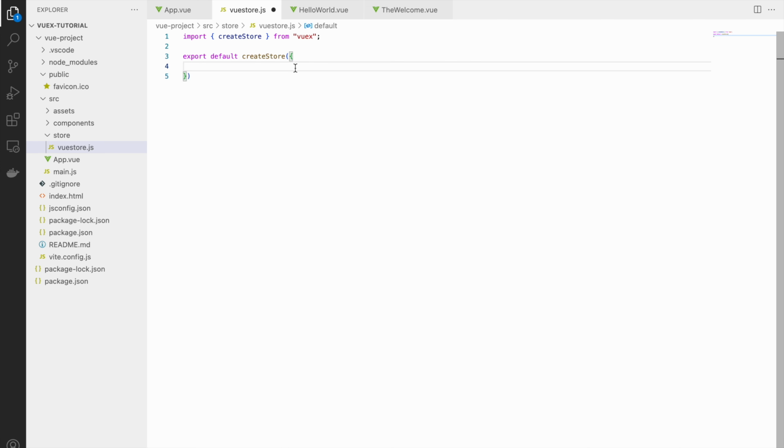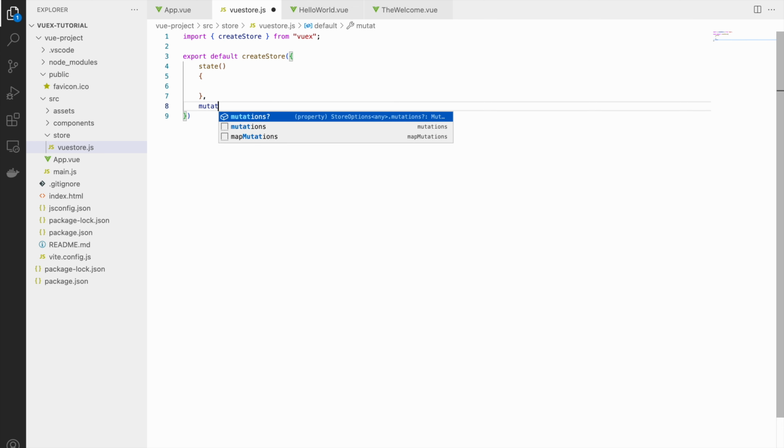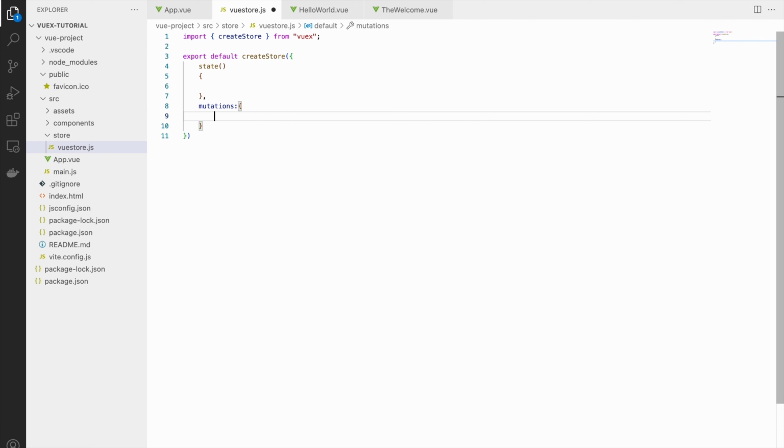So let me write first state. This will be a function type. Then second will be your mutations, that will be object type. And third will be your actions, that also will be object type. And last will be your getters, same as object type.